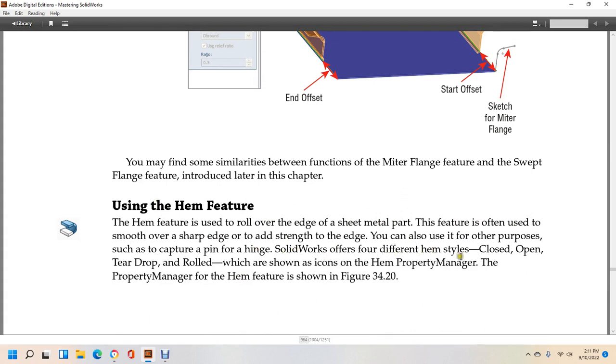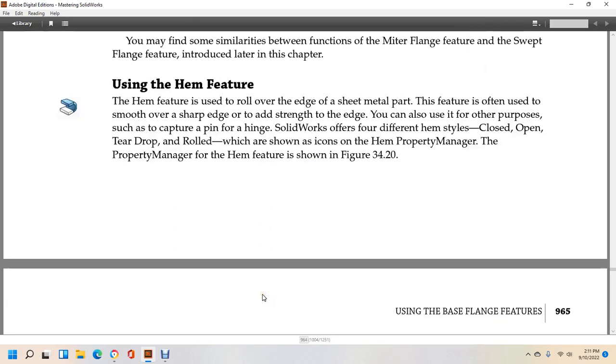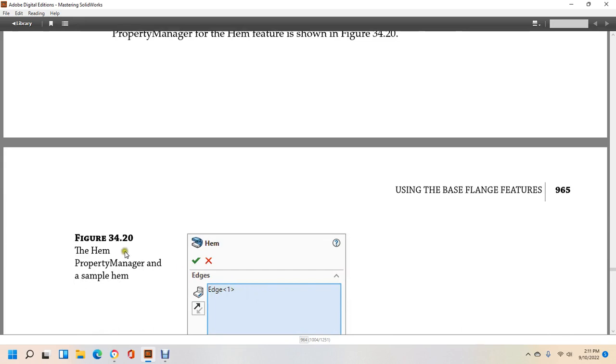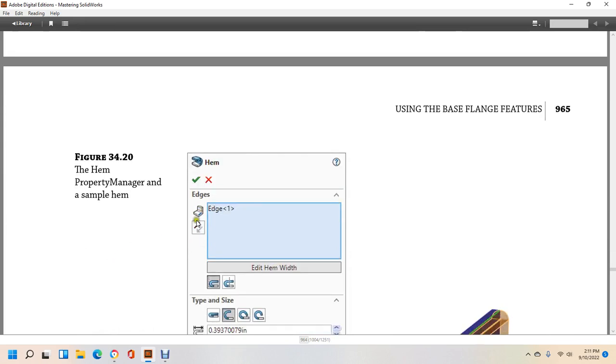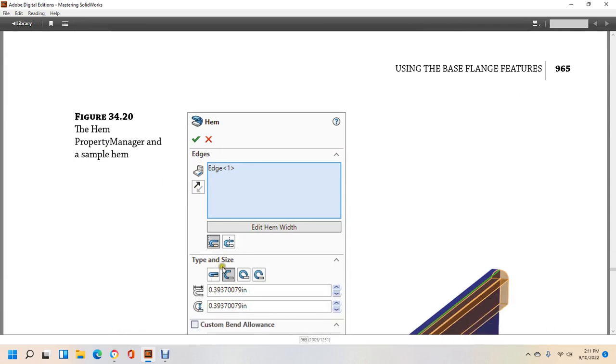SolidWorks offers four different hem styles: closed, open, tear drop, and rolled, which are shown as icons in the hem property manager, shown in Figure 3420. The hem property manager and the sample hem show the edges and the direction of the hem, the width, and the type and size.